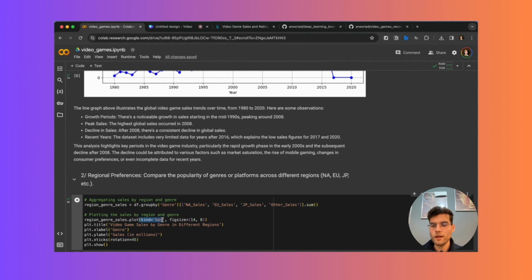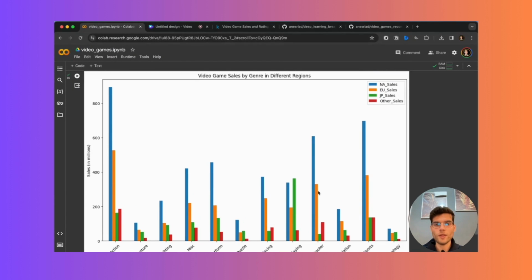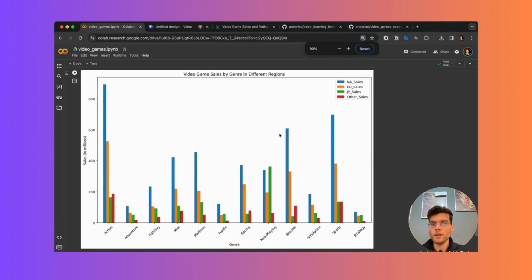We're going to use again a bar plot of size 14:8, and we have the title, X label, Y label, and we have our rotation of 45, which is going to show. Okay, here it is. Let me just diminish it. It's a beautiful visual here. The blue one is North America, the orange one is Europe, green is Japan, and then other sales. We can clearly see that the blue ones are the highest in all of them, maybe except in here, role playing, where Japan has a little bit more, but usually North America, which is USA and Canada, has more sales.